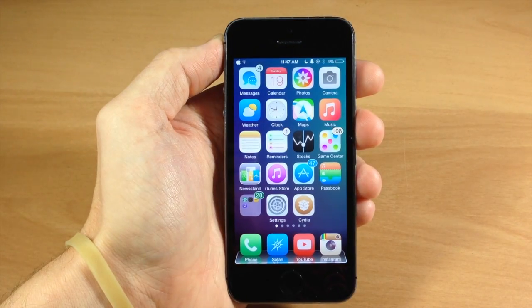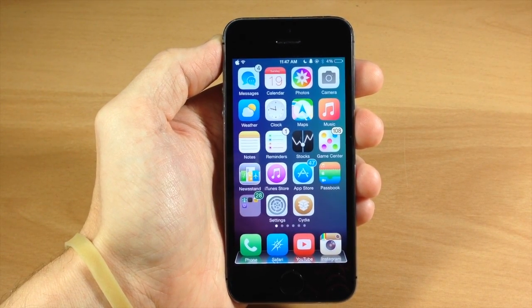Definitely recommend checking this out. It does have a few bugs. It sometimes isn't very responsive, so keep that in mind. You might want to wait for the first update for this tweak.